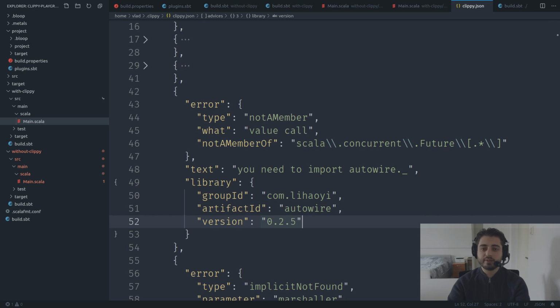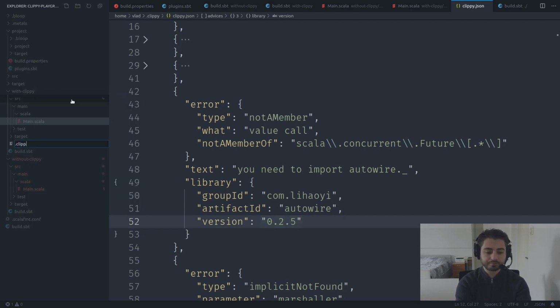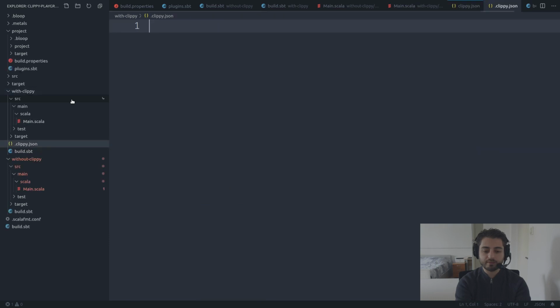Now there is a way to create our own advices, and in fact we're going to create our own advices in just a second. For now I'm going to show you two ways how to load your files with your advices. The first way is we're going to go to with Clippy, which is basically the root of our project, right? We can pretty much ignore the without Clippy one. Okay, and we're going to create a file in there, and we need to call it .clippy.json, like this.